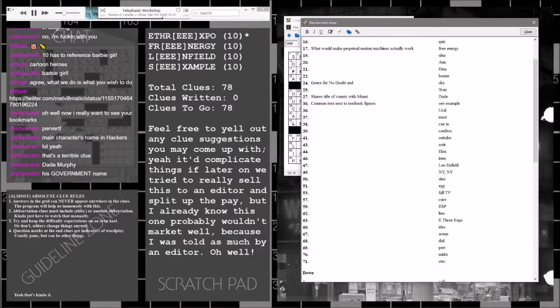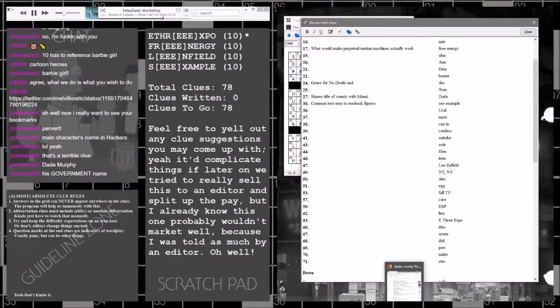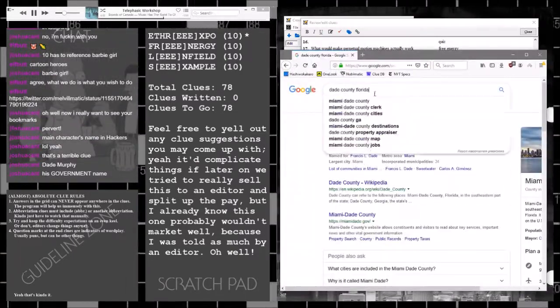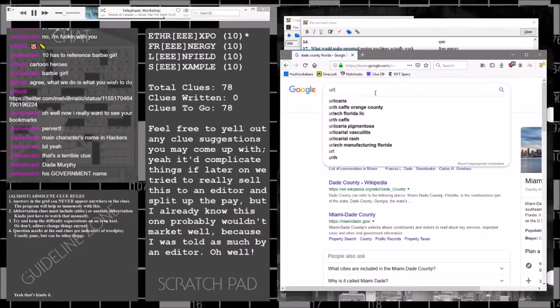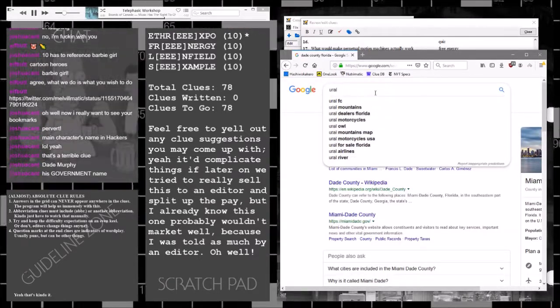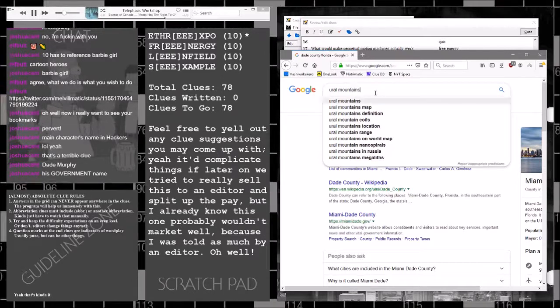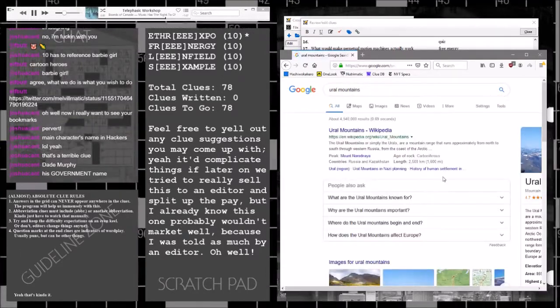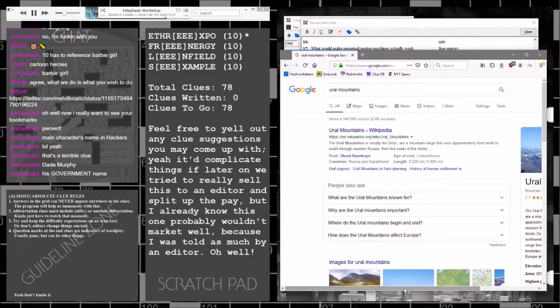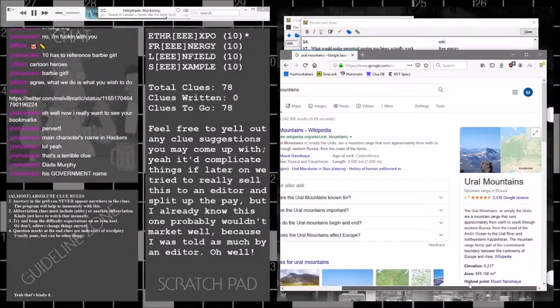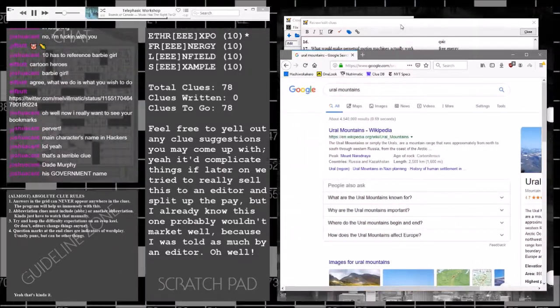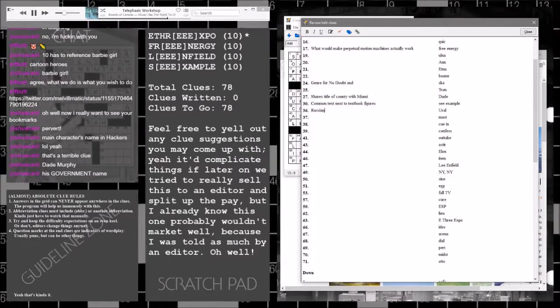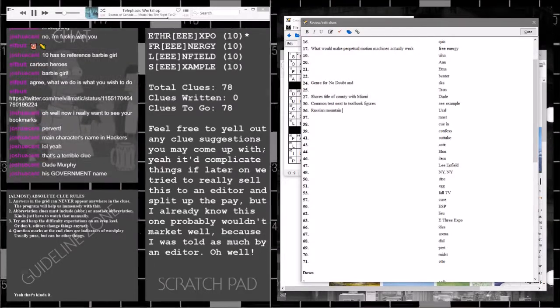Again, like mountain range. And the Urals, I think, are... Again, you always want to be absolutely sure exactly where everything is. The Ural Mountains. Western Russia, again. I knew they were Russian, but I was trying to think of what part of Russia. So, Russian mountain range.